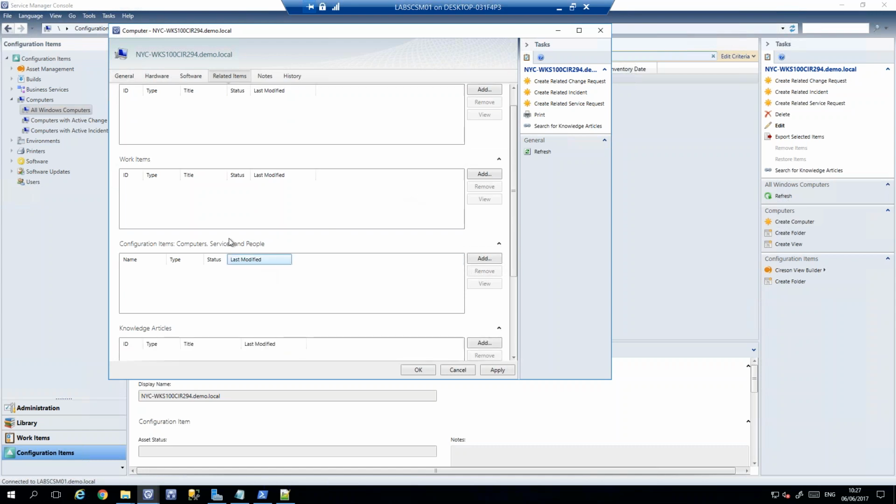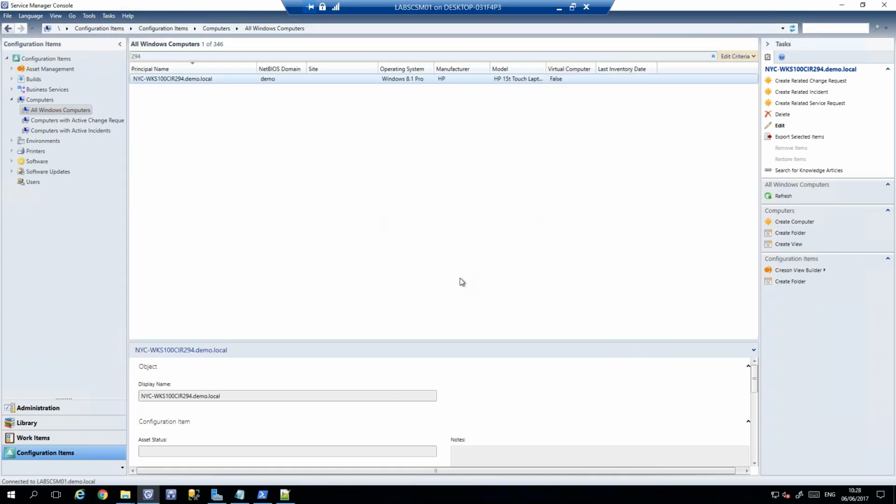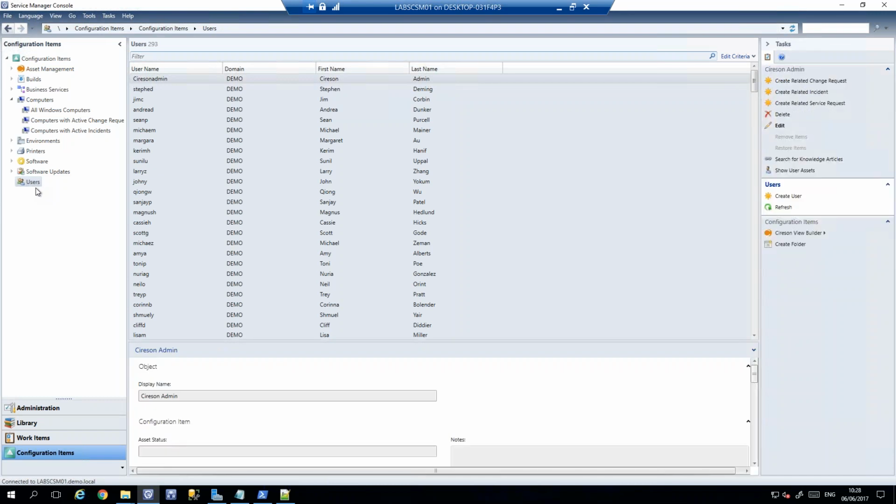You can relate users, computers, services, and business services to your different computer records. You can relate knowledge base articles as well, so you can have different attachments to that data. This is the out-of-the-box view for computers, and I'll touch on how Cireson Asset Management improves that further if we have some time later on in this webinar. So that's configuration items. You also have the software and users, so all of your users that have been imported from Service Manager or through the AD connector are shown in this as well.